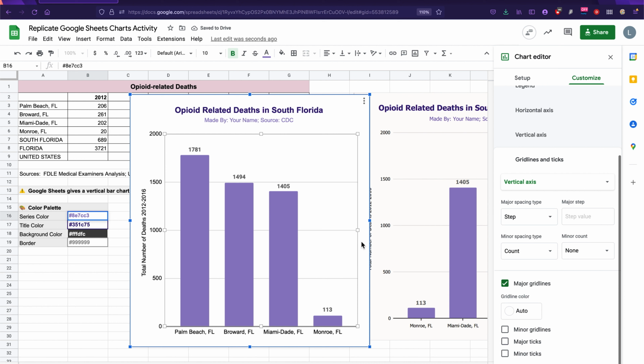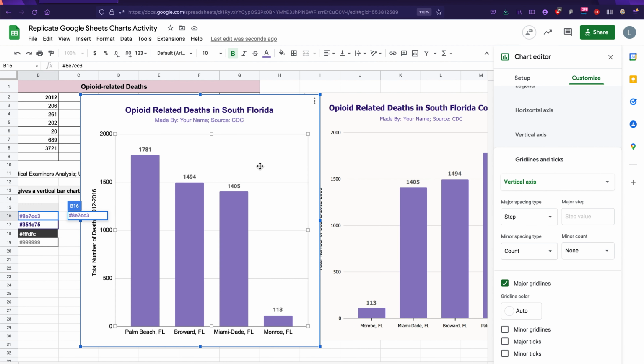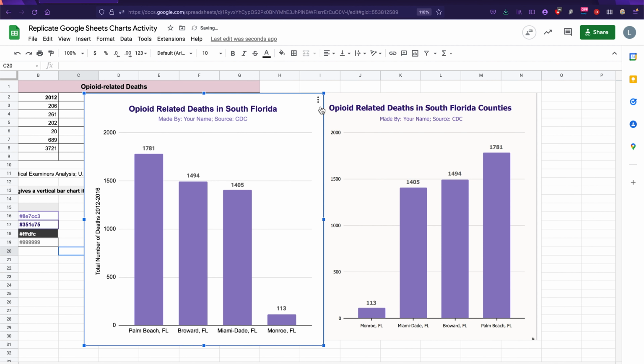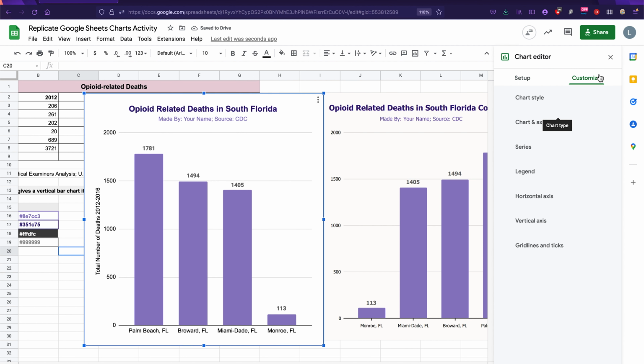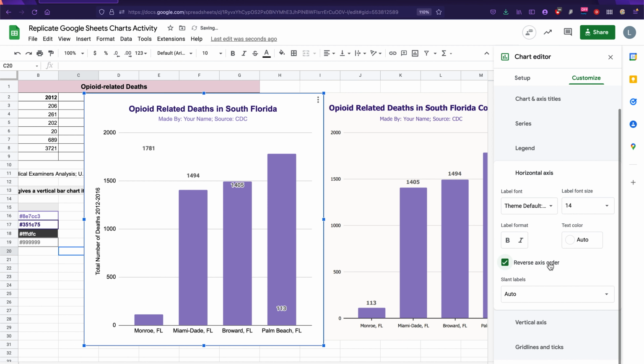All right, pretty good. Now, in this one, in the example, we have the order from least to greatest, and in ours, we have it from greatest to smallest. Either way is fine as long as they are in order, either from smallest to largest or from largest to smallest. I believe that you can change the order in the customize section if you go to the horizontal axis and you reverse the axis order. Oh, but this didn't bring the labels with it, so this is a problem.